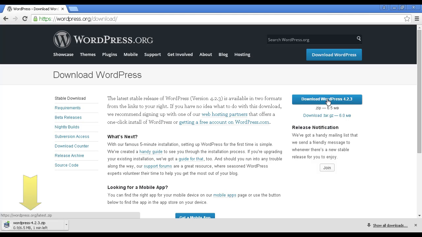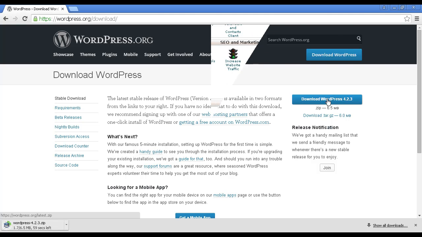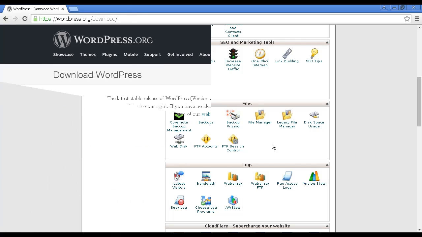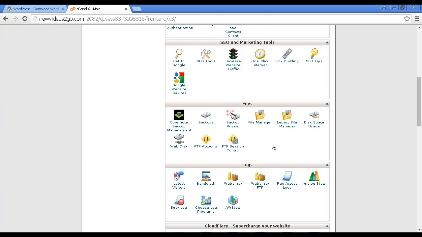It's got about a minute left, so rather than have you sit through and simply watch the timer go down, I'm going to pause the video and then come back to it once the zip file has been downloaded. Okay, I've cheated a little bit. In addition to downloading the zip file, I've also uploaded it to my web space, and I've logged into my control panel, logged into cPanel. And now I'm going to finish setting it up.